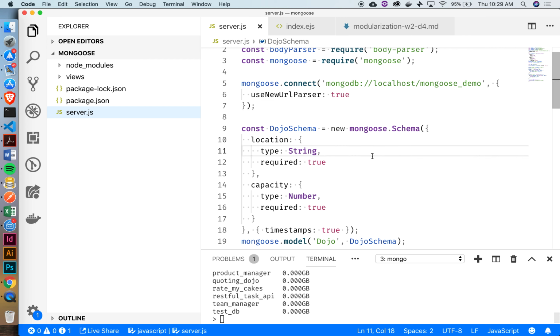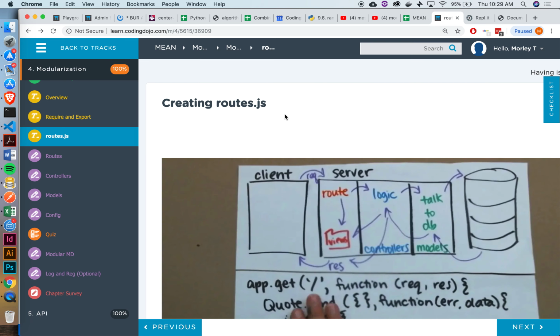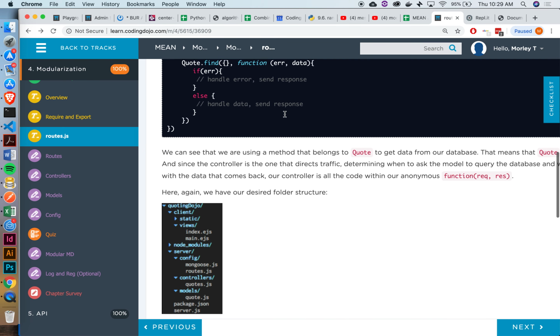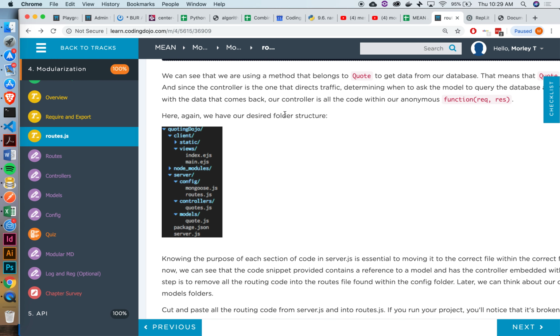So let's talk about what we're going to modularize here. I've got open in the platform here the directory setup that we're looking to recreate. We're looking to have a client directory, and underneath that a static folder, which is just going to be for your styles and things like that. And then we'll have a views folder, which is going to be for all of our EJS stuff. Then we're going to have a server folder that has a config directory, a controllers directory, and a models directory.